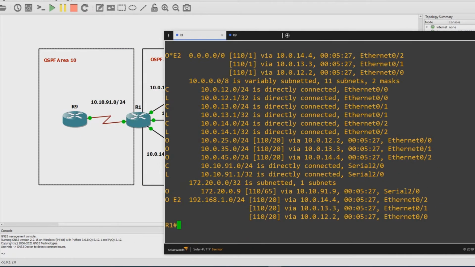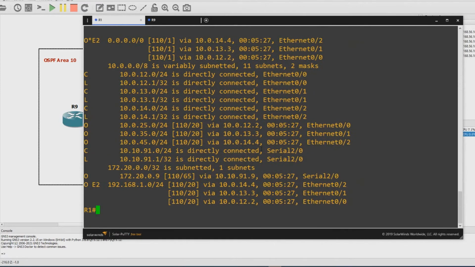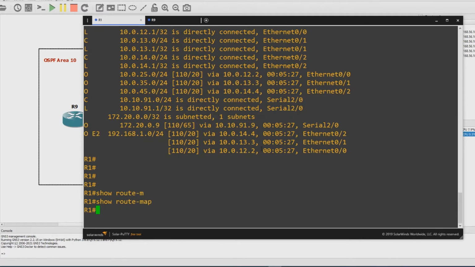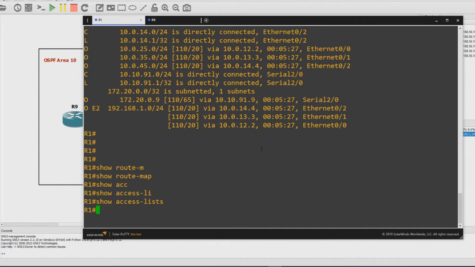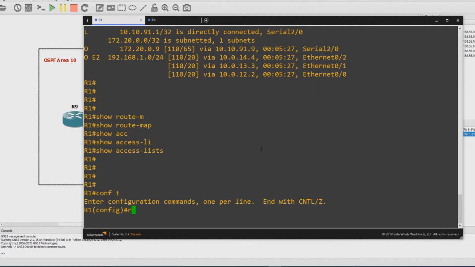This is where you configure the route map. Noting we're looking for this traffic, we're configuring it on router 1. I'll quickly show that we don't have any route maps running. So show route-map returns nothing, and if I do show access-lists, nothing. Excellent.